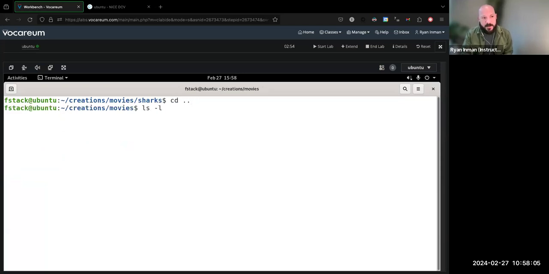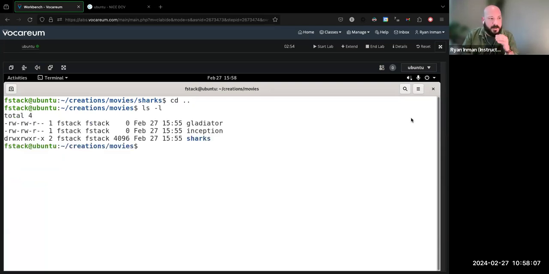I'm going to run ls -l within this directory because the one thing I will point out is the differences in these colors here give us an idea that these files are formatted differently. They're of different types somehow. The very first bit within this permissions thing has a dash for the top two and a D for sharks. This D represents that sharks is a directory. These dashes represent that Gladiator and Inception are files.